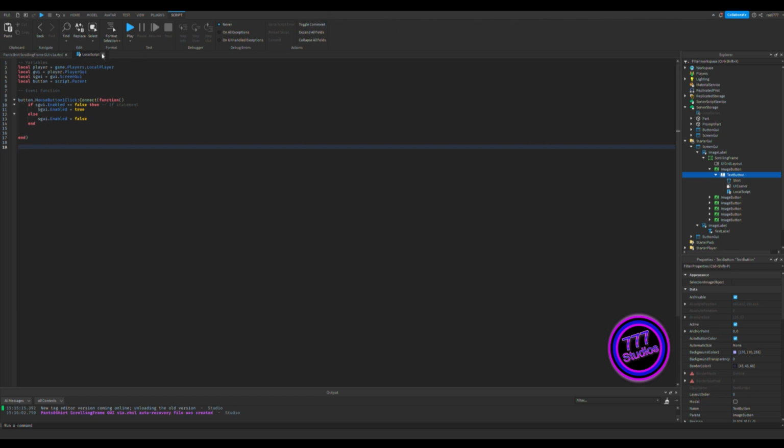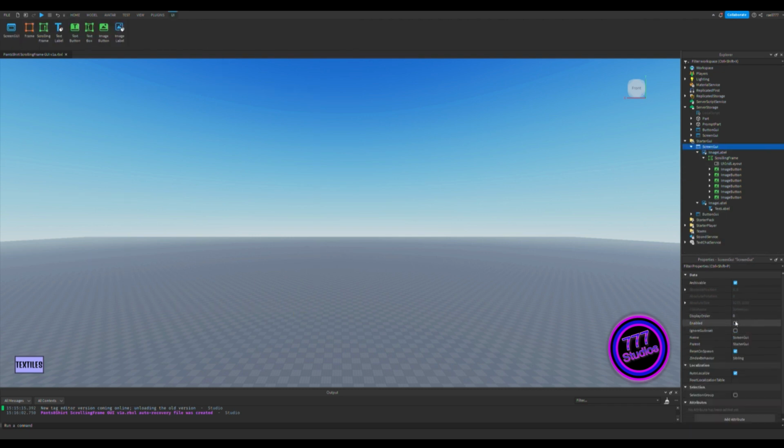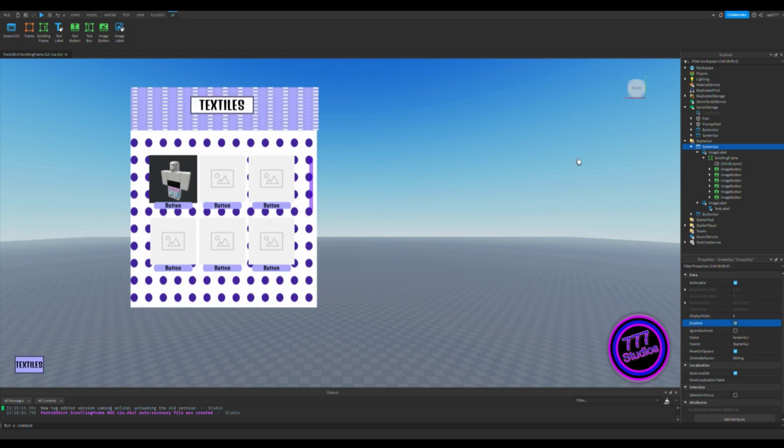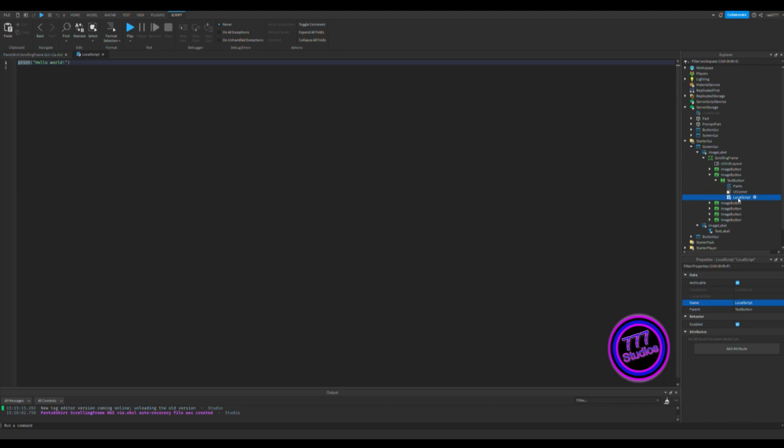Okay, so I'm going to exit out of this because we don't need it up anymore. While we're doing this, I'm going to enable this so I can make sure I grab the correct one that we're working on. Okay, that's the one I'm going to do. So we're going to do the pants script. I'm going to double click that script. It's a local script.